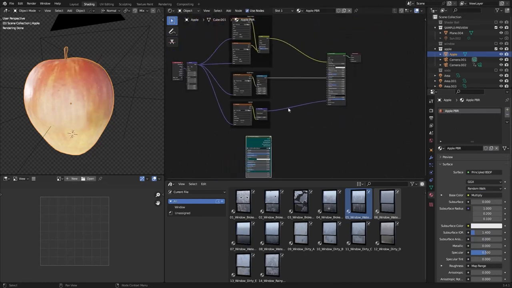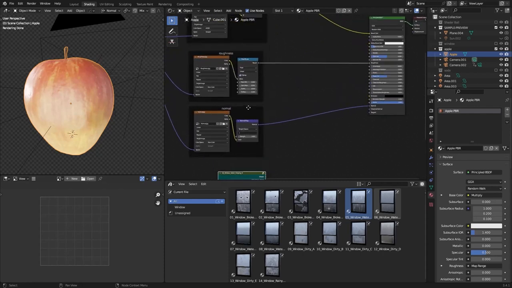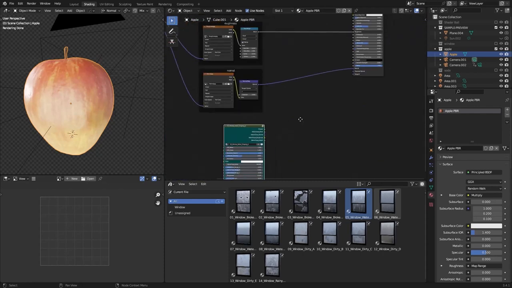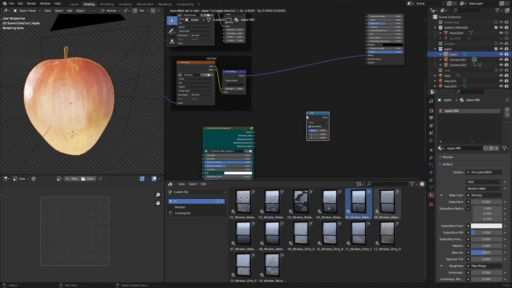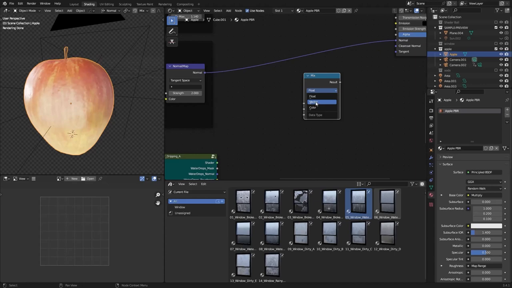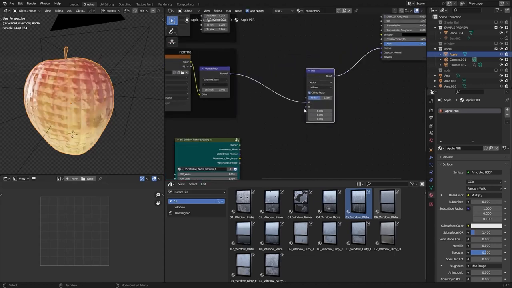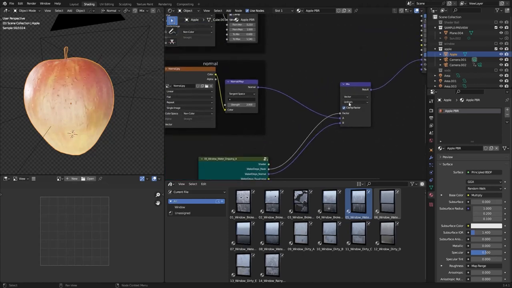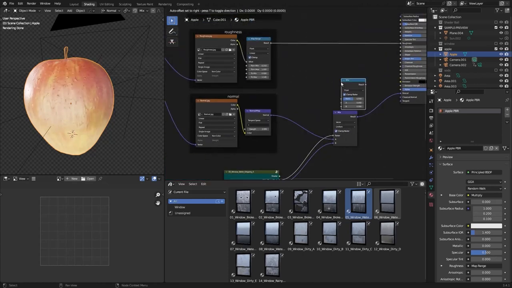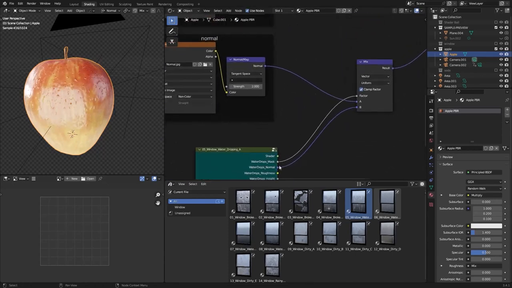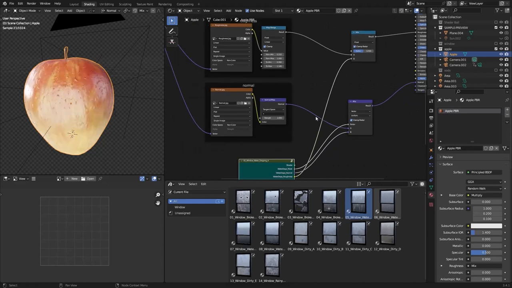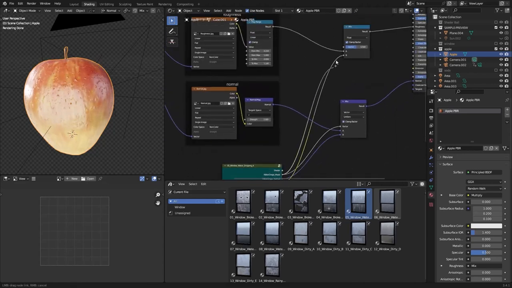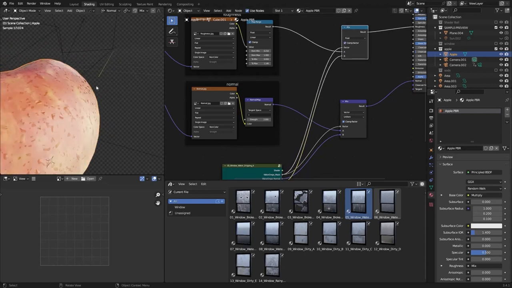Okay, all the work we have to do is to combine this channel, roughness and normal, with this channel. So I'm going to use a mix node, of course a vector mode for normal, and the water drops mask for the factor input of the mix node, and another mix node for roughness. And again, I'm going to use the water drops mask as the factor input for the mix node. Okay, that's it.